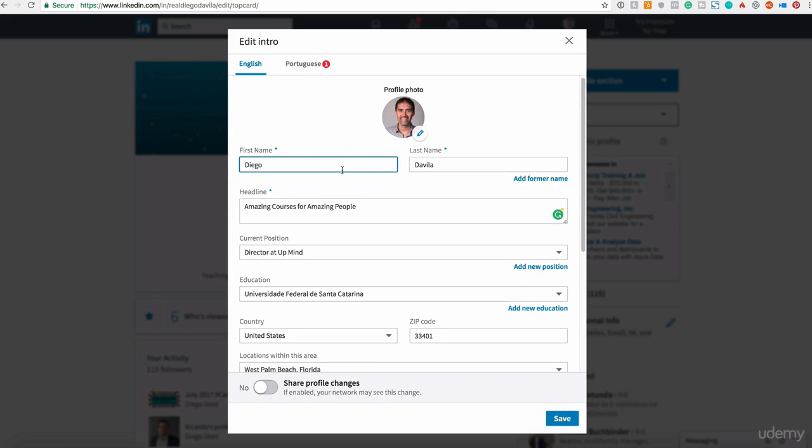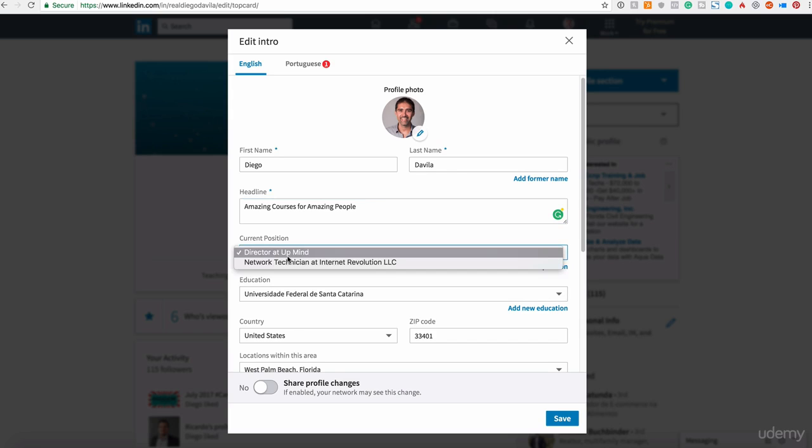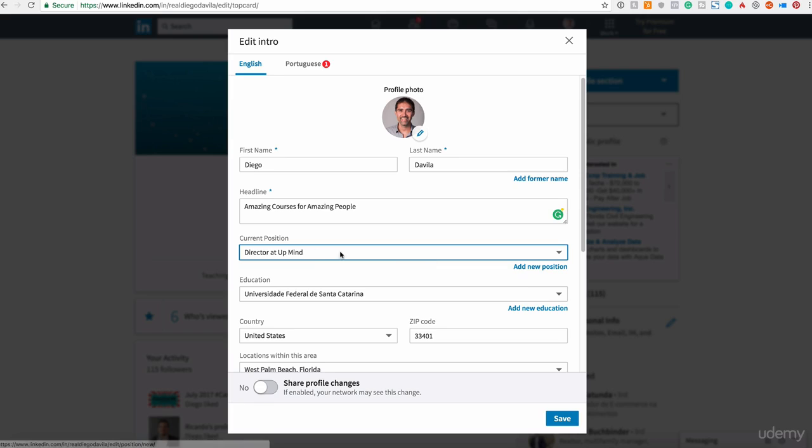And here we see information about you. We see your name, last name, a headline. This is important to add too. Add some message here telling people about you, especially what you like, what's a message that you want to share with them. After that, we have your current position. You can add more information here. If you don't see the position, you can click on add new position.